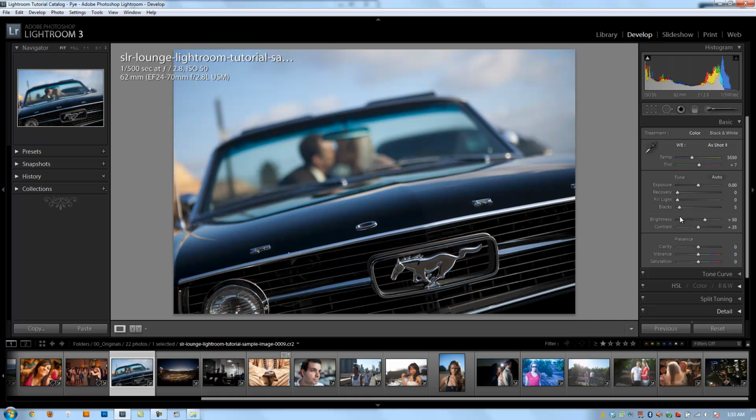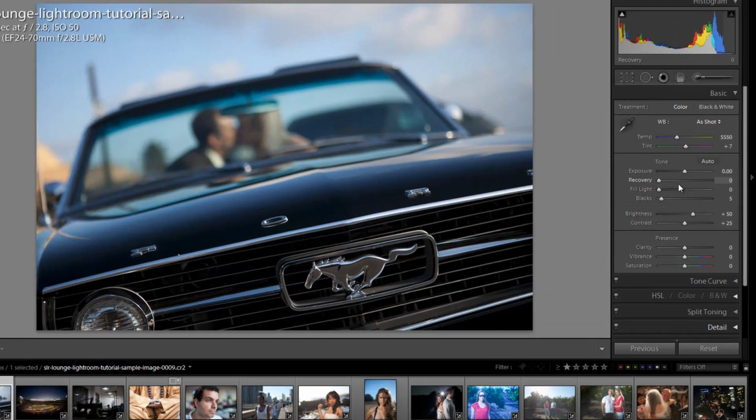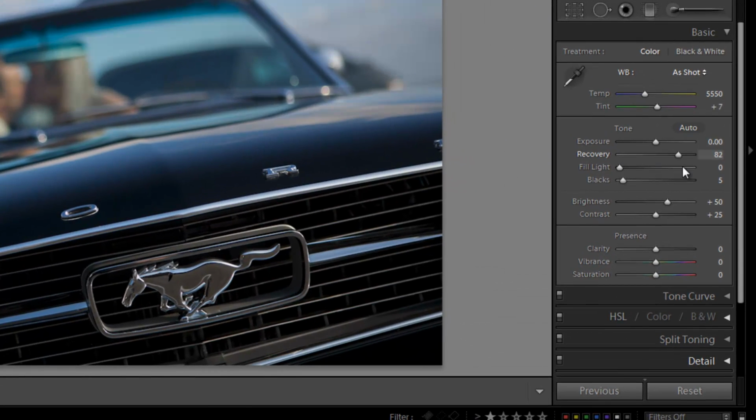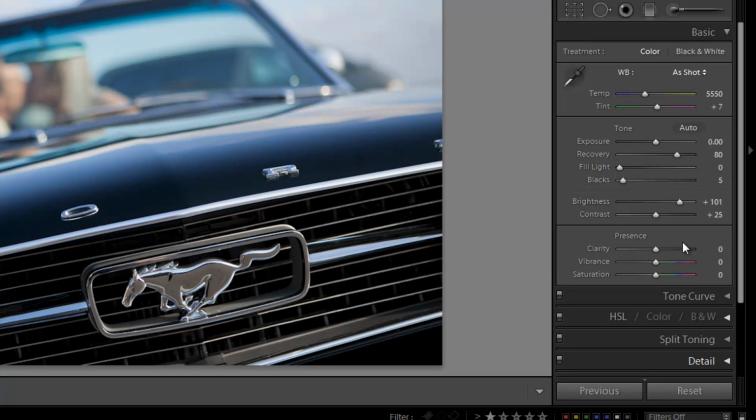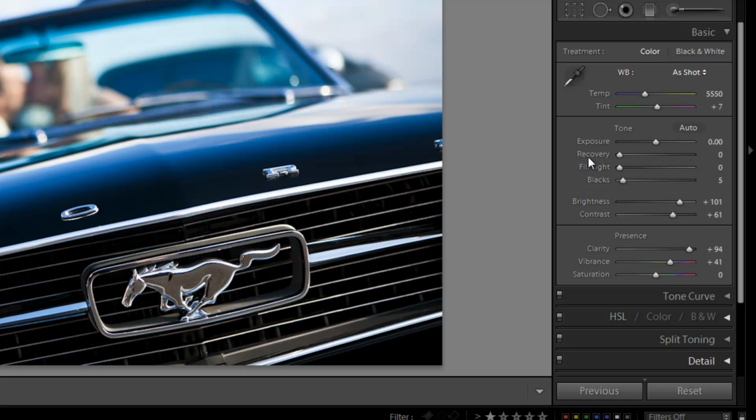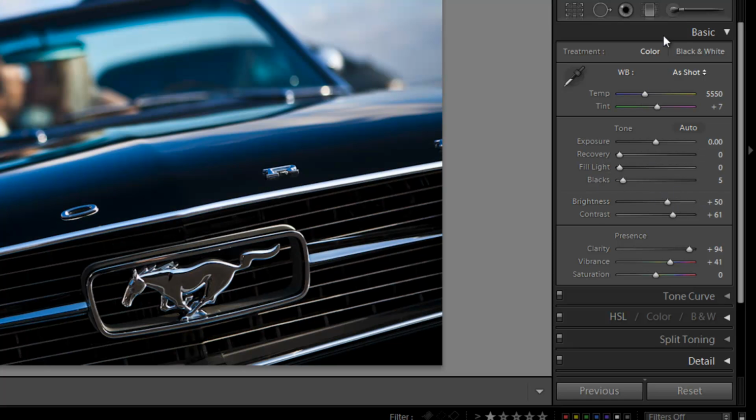Next thing I want to talk about is how to reset sliders. There's a couple different ways. Let's move recovery up to whatever value, just up to 80. And let's increase our brightness and let's increase our clarity. We're just going to make changes here. It really doesn't matter what the changes are. Well, I can reset any one of these sliders by just double-clicking right on that slider button right here. So if I double-click on that, it's going to reset recovery back to 0. Same with brightness. I can also reset the entire settings by hitting this reset button.